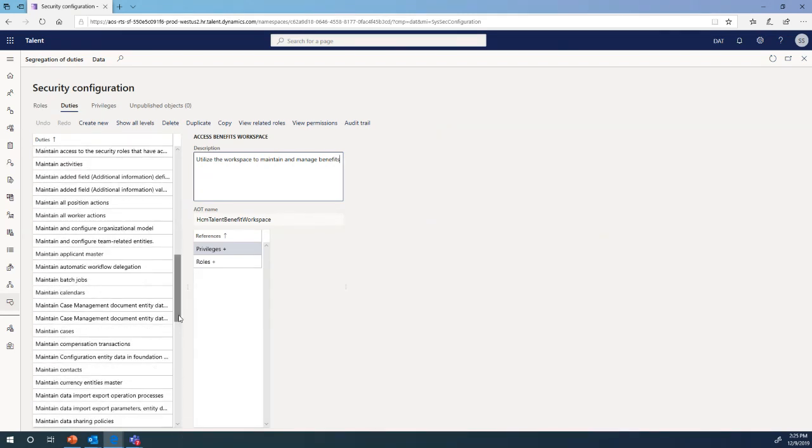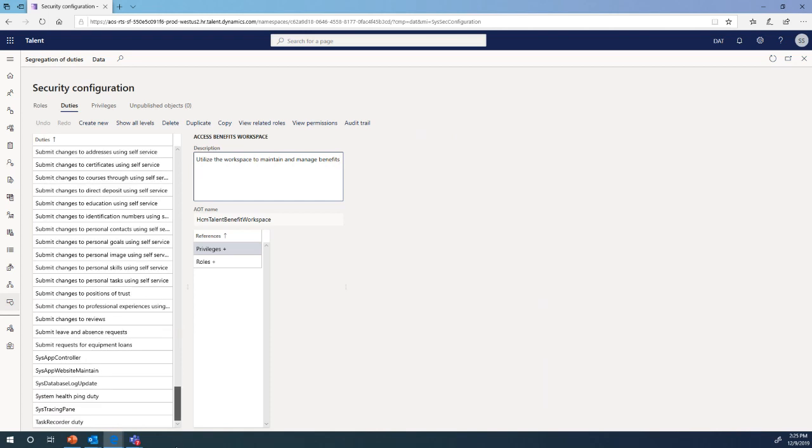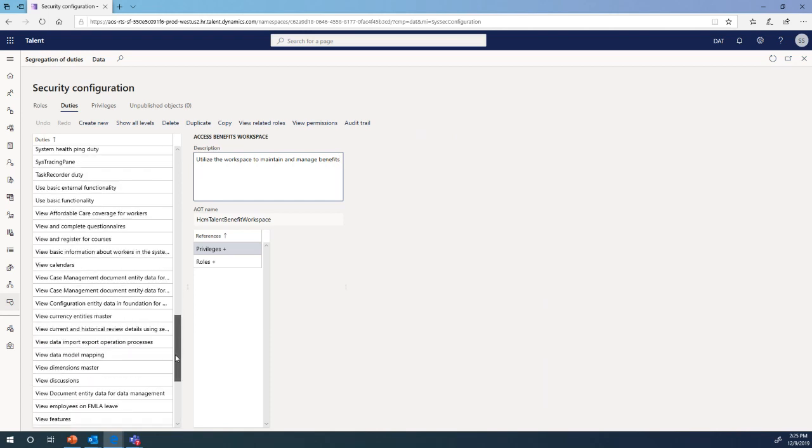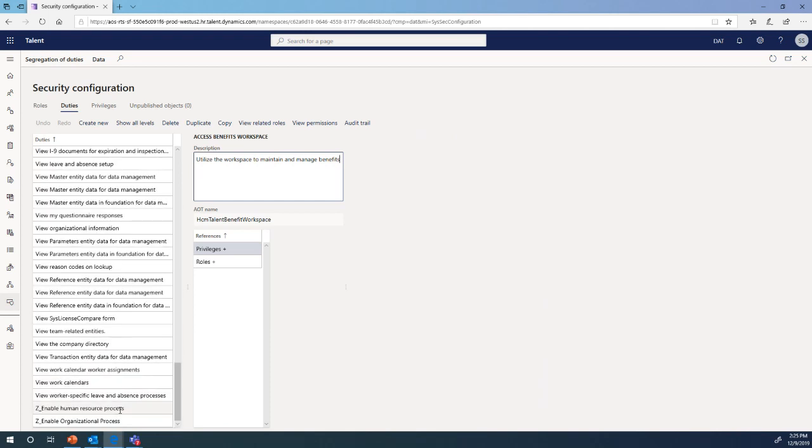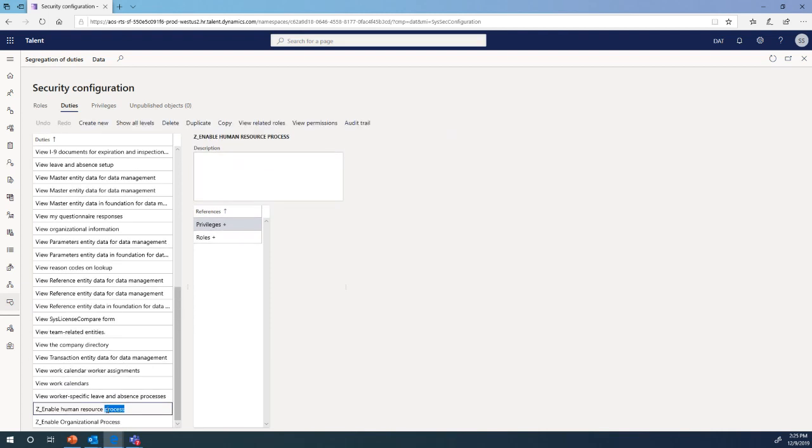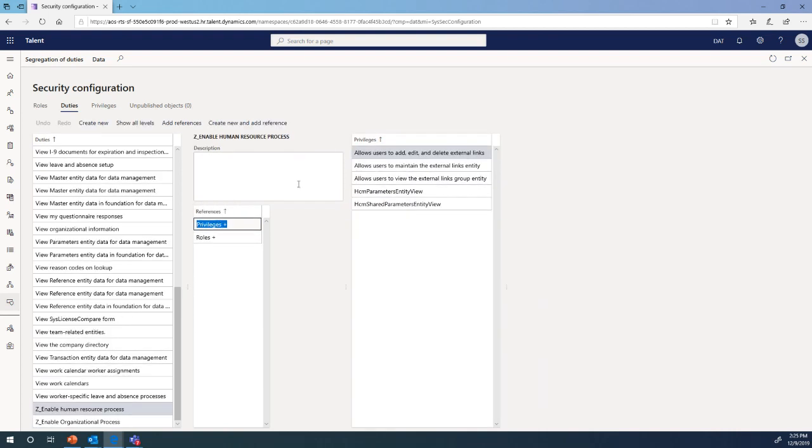Just to save demo time, I have already copied or duplicated that duty to a Z duty. For example, this one is a duty which is copied from the standard enable human resource process duty. Then I've changed the privileges to view mode. It has just a view right now, and the entity edit is changed to view right now.